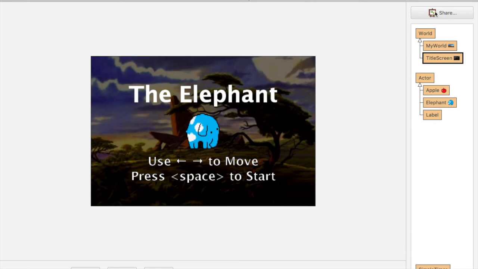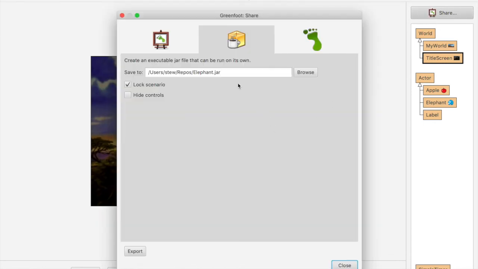In this tutorial, I'd like to show you how to export a file so that a friend can easily play your game. So in the Greenfoot editor, you can click on the share button in the top right part of the screen, and you can choose a file name for your game. So this is elephant.jar, that's fine. You can also choose to hide the controls. You can play with these settings.